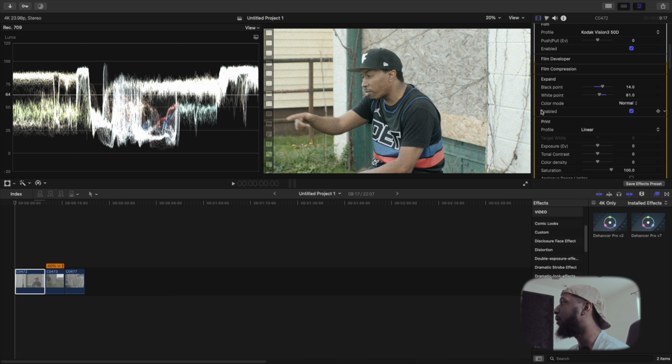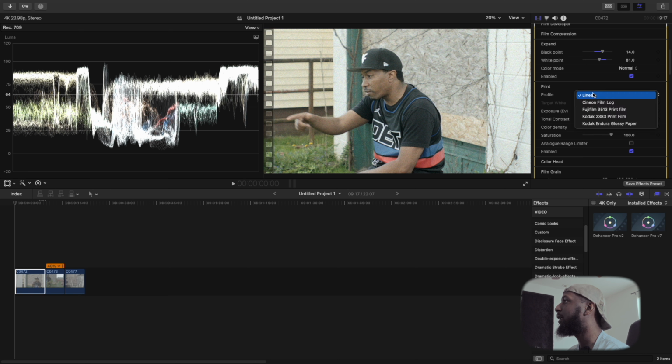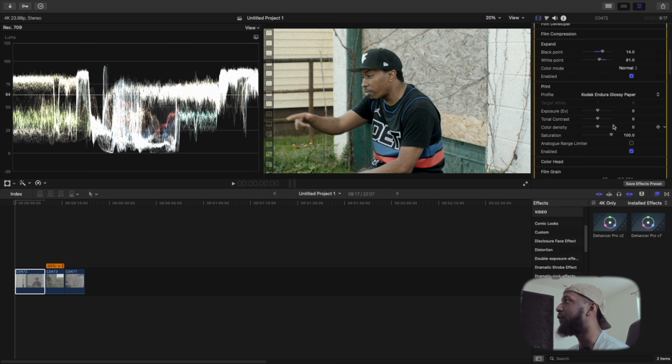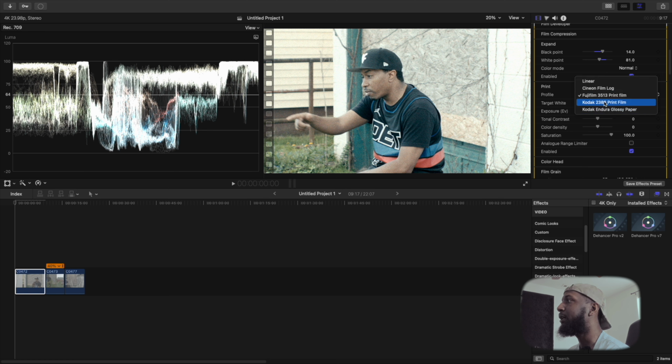And then we go down here and the first thing we're going to do is click on our print profile that we want to use. So you've got the Fujifilm 3513 print film, you've got the Kodak 2383 film print, or you can just take what you've got and do the Kodak glossy paper. The glossy paper can work just fine. You can use the 2383 print if you want, or the 3513. Me personally, I like what that 2383 print does for me.